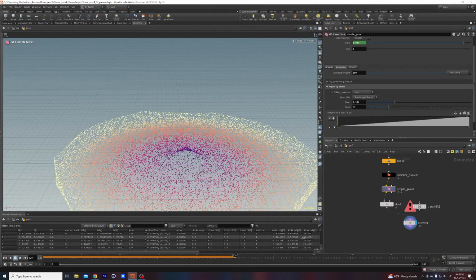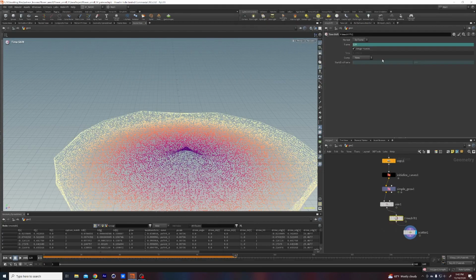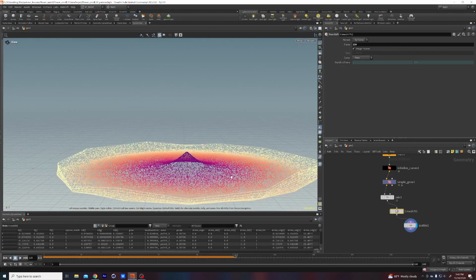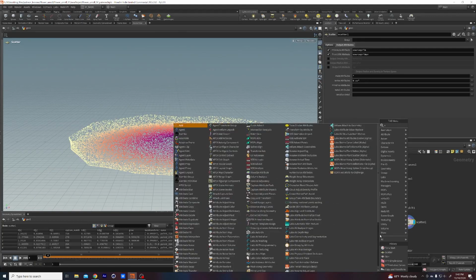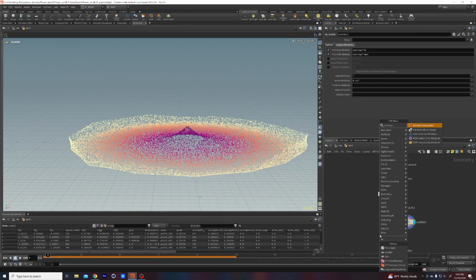Cool. So what I want to do is time shift this. So just make sure at frame 120, this is where they're going to be held. So now if I move it back and forth, they don't move. That's what we need. Okay, then we need an attribute interpolate.